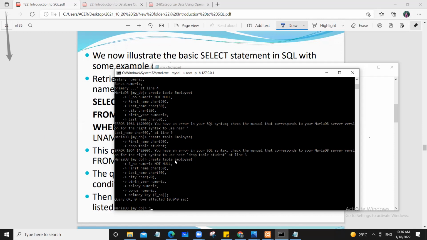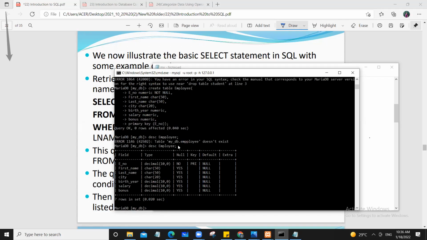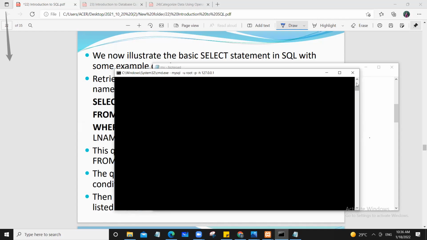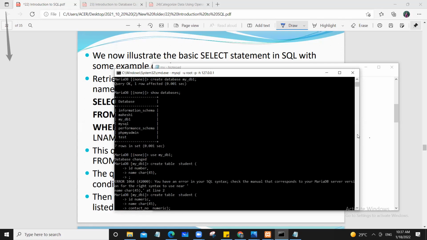And describe table. Mistake, double P. Okay, this is the table which I created. No need to put your student numbers and the names into the chat. I already created the table employee.